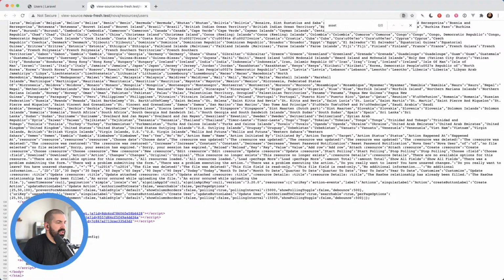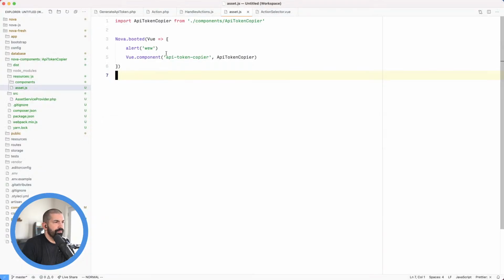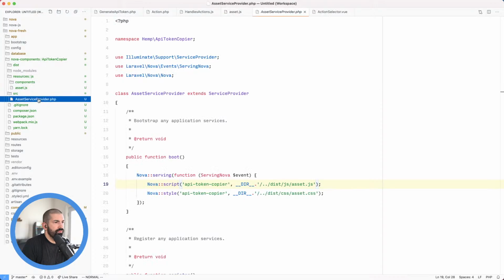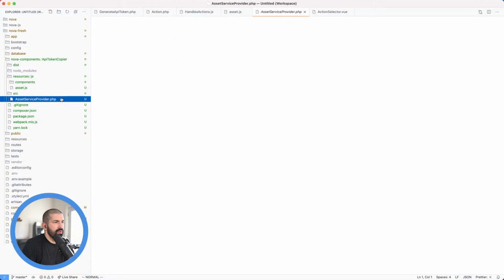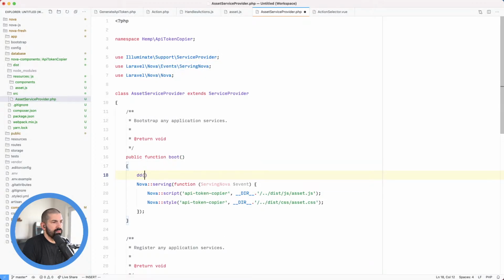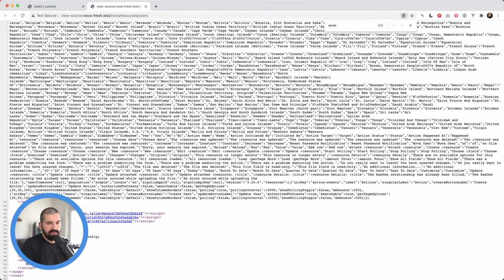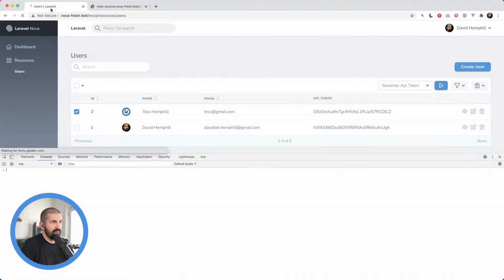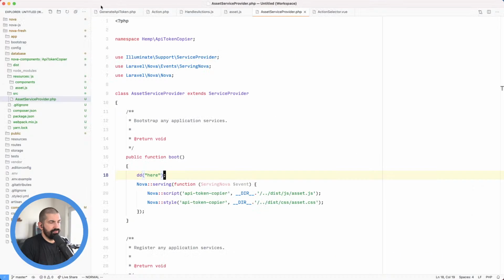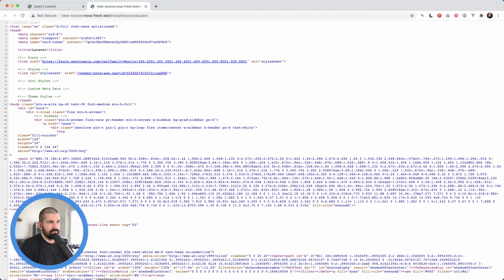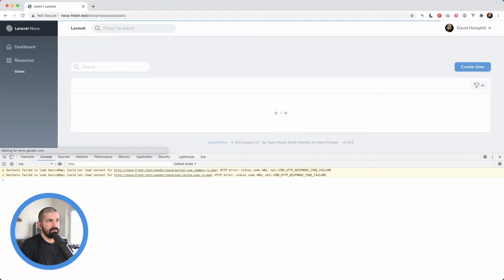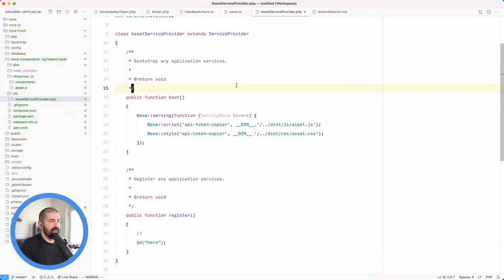Vendor app. Try some really gnarly stuff here. Doesn't even seem to be running. Service provider. Maybe we have to register it, right?